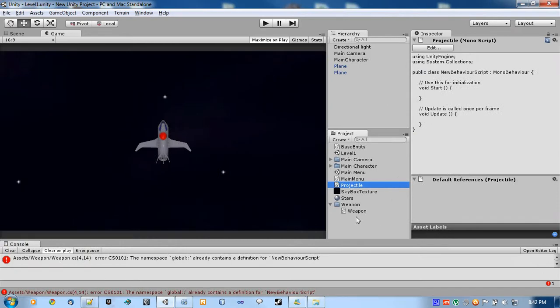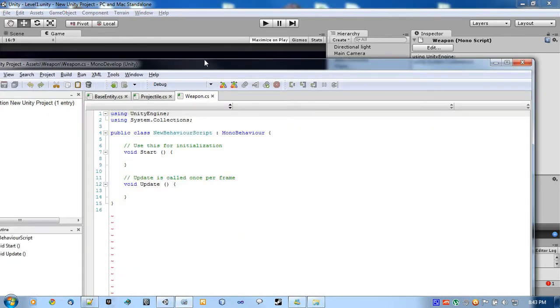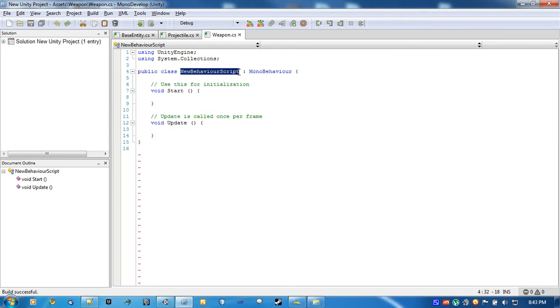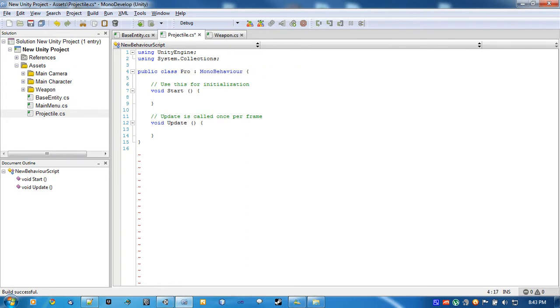So open up our projectile and our weapon script. Open projectile. Alright. Let's start with the projectile. We'll do the weapon last, just so I can show you the gizmos and not have any sort of distraction afterwards. Alright.